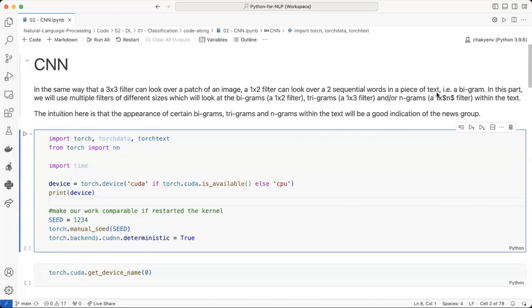In this part, we're going to use multiple filters of different sizes, which will look at bigrams using a 1 by 2 filter, trigrams using 1 by 3 filters, and n-grams, etc., in the text. By combining all these features, we can capture a lot of interesting characteristics of our text, which can then be used for classification.